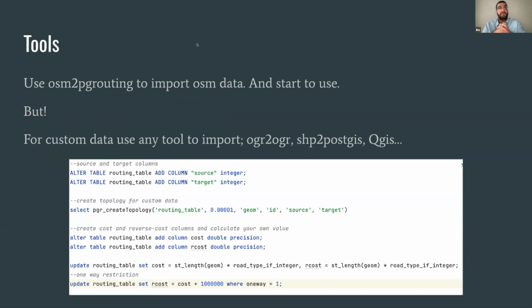Anyway, you don't create a graph, but you have to create a topology in pgRouting. And this is some secrets that you can create. This SQL creates nodes and edges, and then you create your own cost.